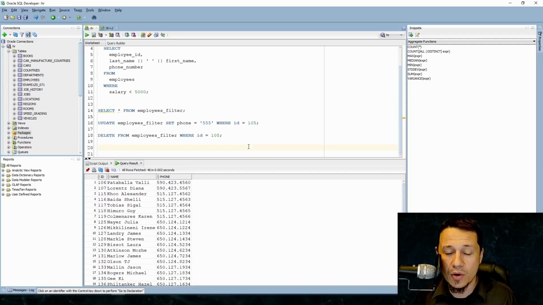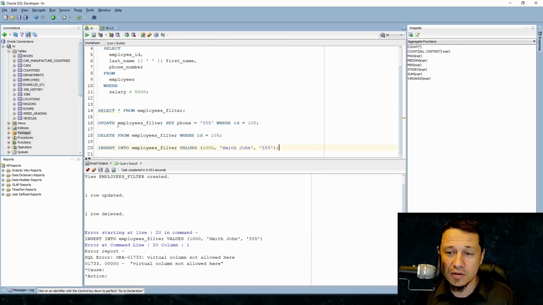Very nice. However, if we try to insert some data over that view, so it would be as insert into the view name, values, and for example, we'll try to insert some employee with ID 1000, last name and first name as Smith John, and the phone number just 555, right? When we try to execute this insertion, it's gonna fail because we are trying to go over some constraints.